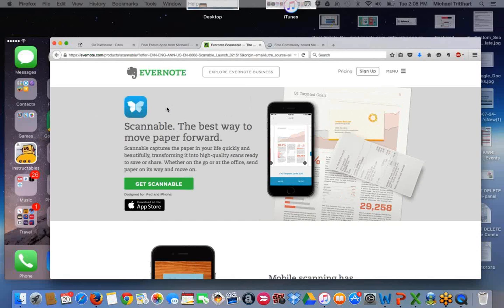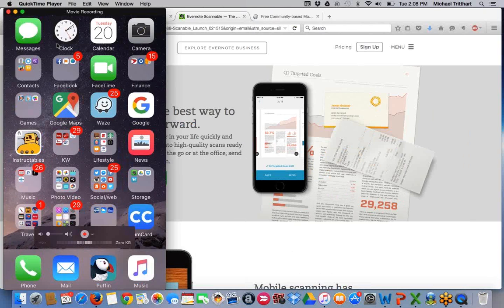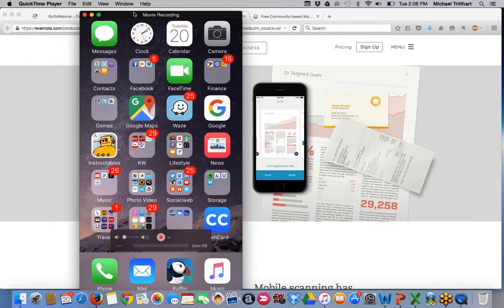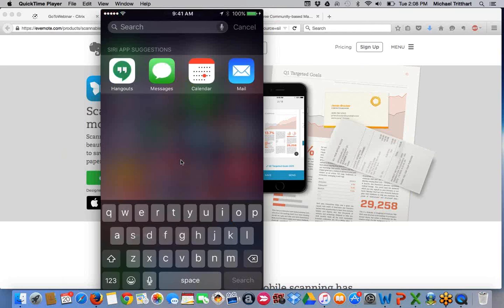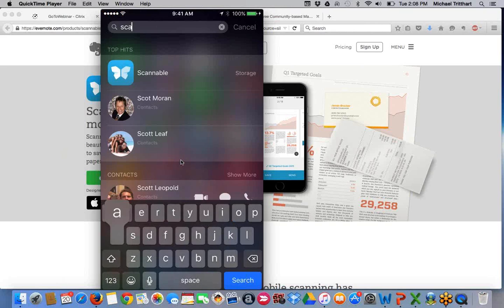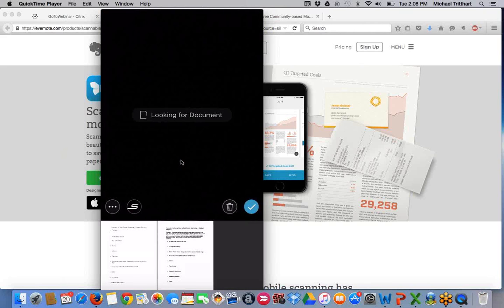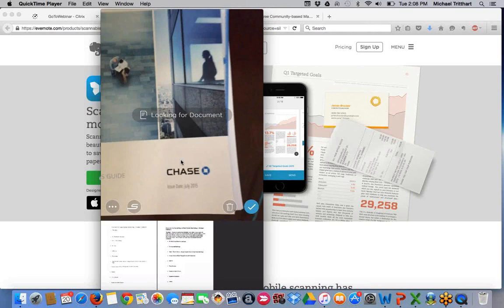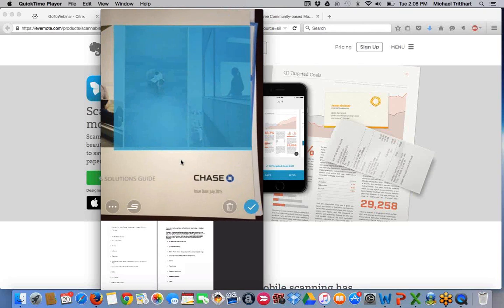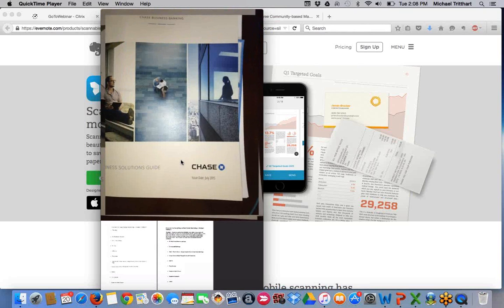I'm going to come over here, open up my screen, so you guys should be seeing my iPhone screen. Are you guys seeing that with all the different apps? Yep. Okay, just making sure. So I'm going to come over here and I'm going to do a search for Scannable. There it is. As soon as I click on it, it's looking for a document, and I have a little Chase handout sitting right next to me here. So I'm going to zoom that out. It found the doc.